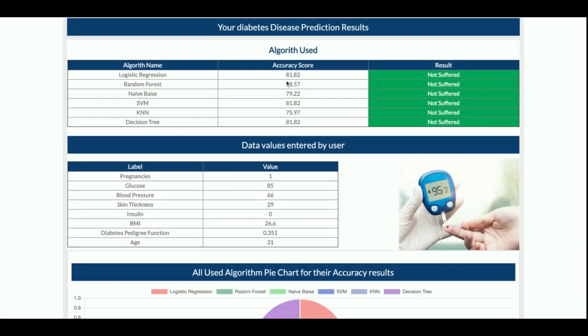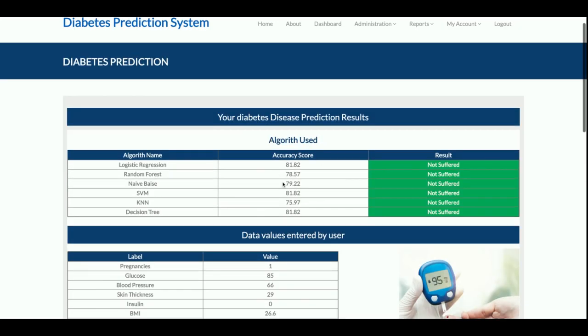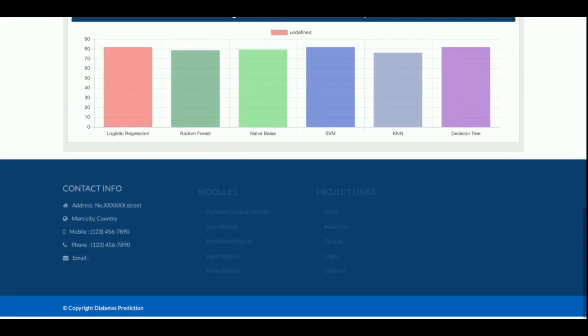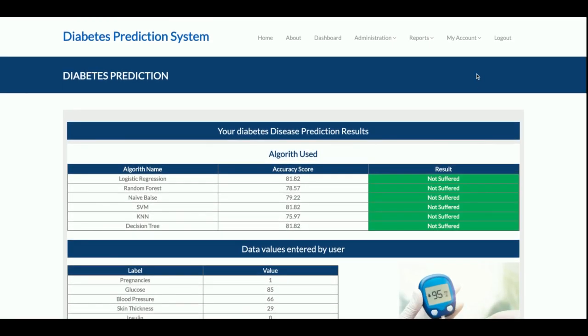This is the accuracy score, and all of the algorithms are predicting the same thing, meaning the accuracy is good and the result is good. If you check the same thing on the Kaggle data set or on your own data set which you have uploaded, it will show you the proper result. So this is the graph of this, and this is the predictions.